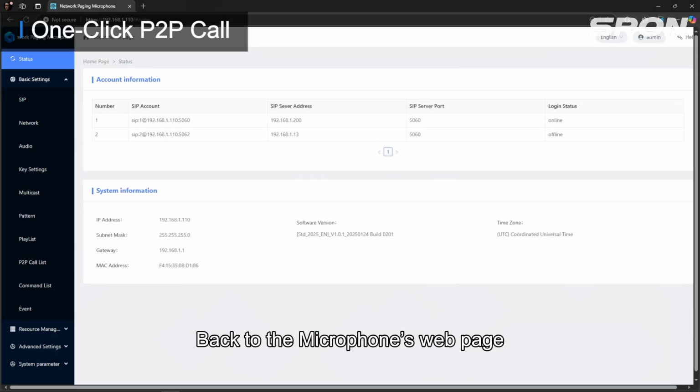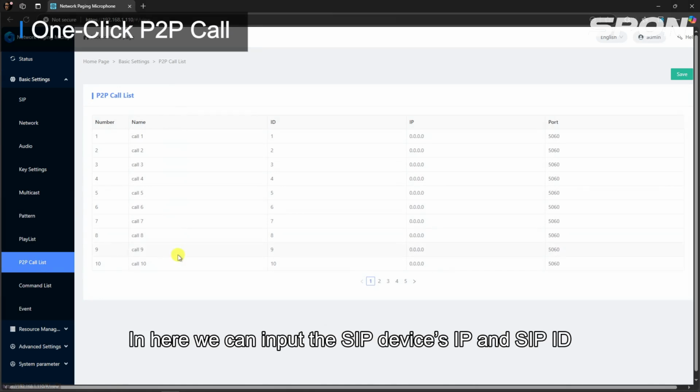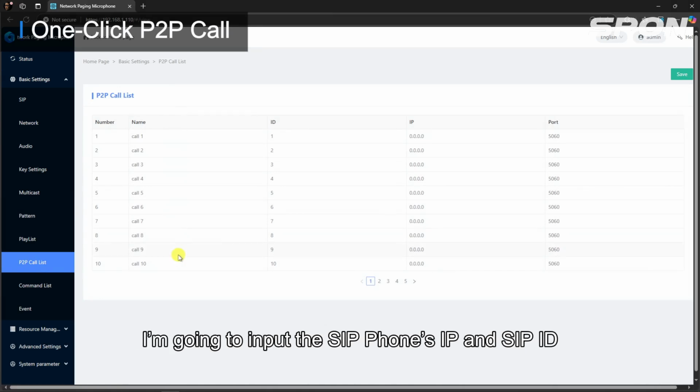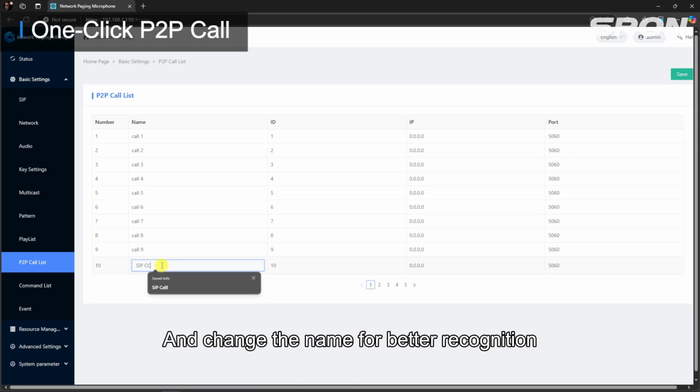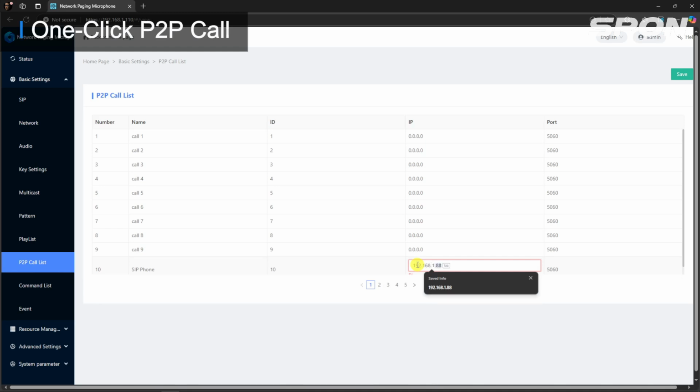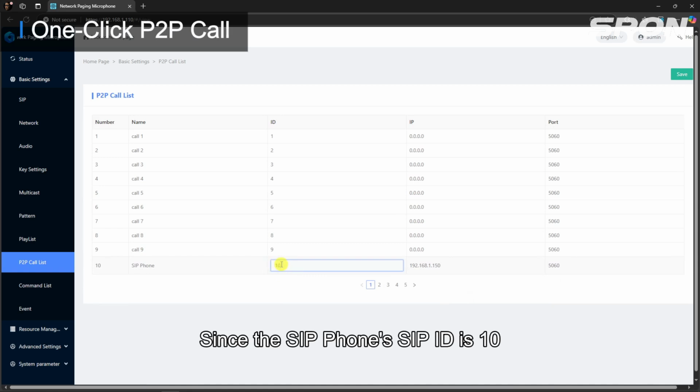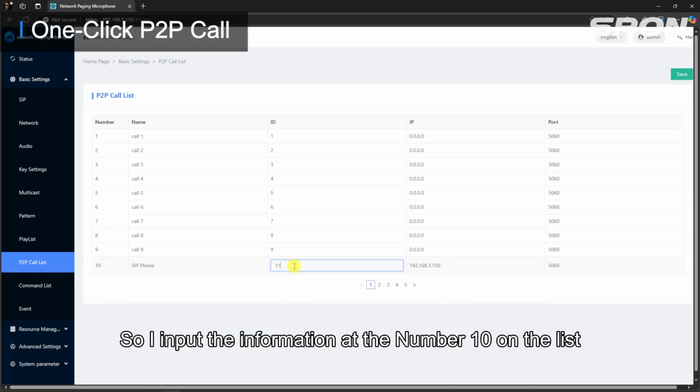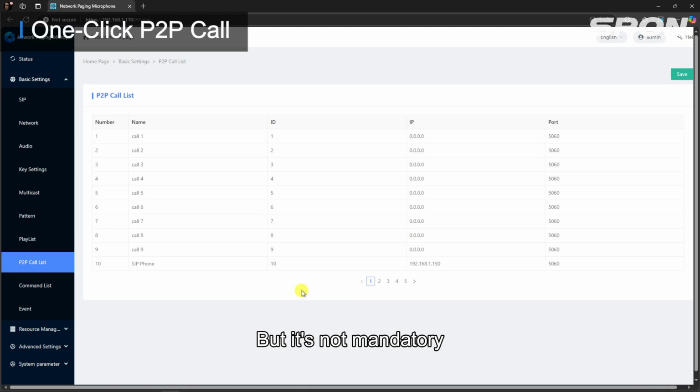Back to the microphone's webpage. In the basic settings, click P2P call list. And here we can input the SIP device's IP and SIP ID. I'm going to input the SIP phone's IP and SIP ID and change the name for better recognition. Since the SIP phone's SIP ID is 10, I input the information at number 10 on the list, but it's not mandatory. Click Save.